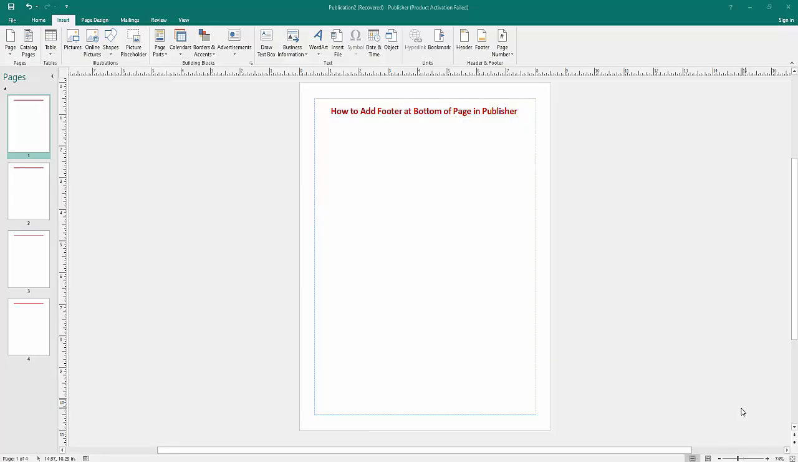Today's video: how to add a footer at the bottom of a page in Microsoft Publisher. So let's start. At first, open your Publisher document. In this video, I will show how to add a footer at the bottom of the page.